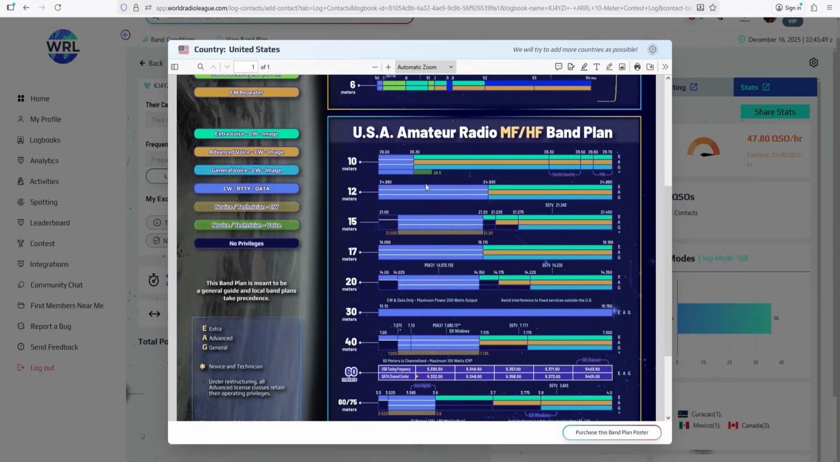Can you work the entire world from 28.3 to 28.5 on phone? Absolutely. Absolutely. Now, if you're an advanced or a general or an extra, you have the entire portion of the band from one end to the other. Okay. From here, I'm going to give you some ideas.